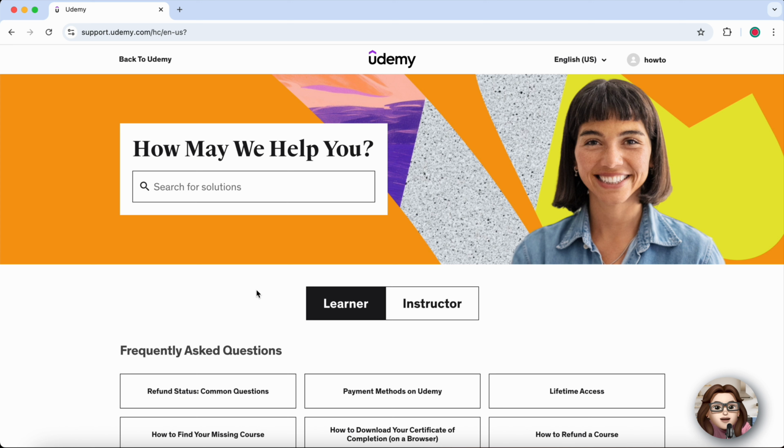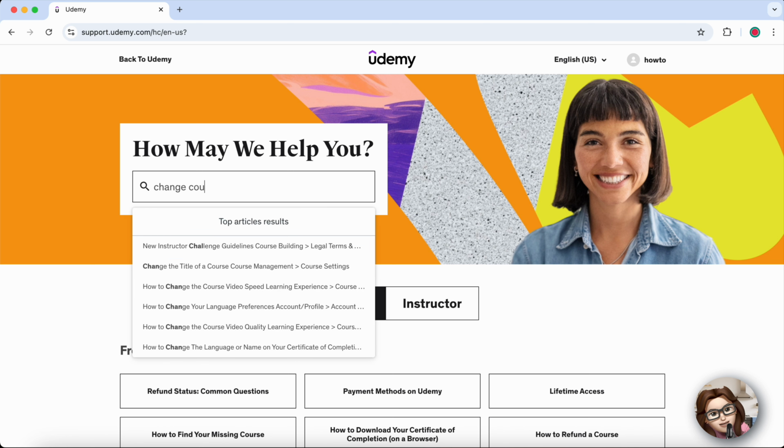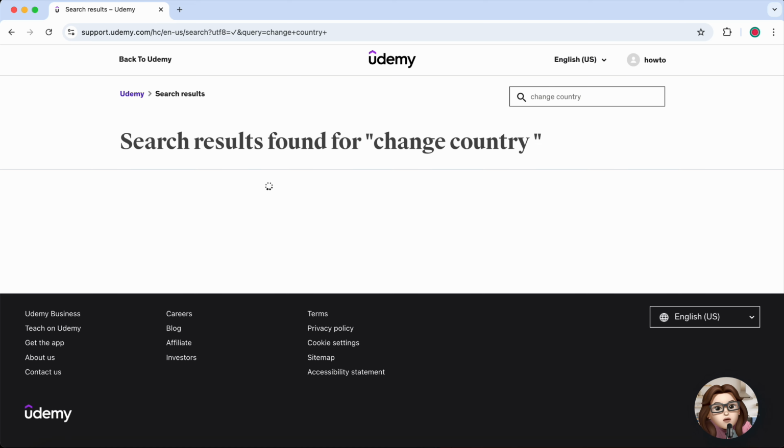On the Help and Support page, you'll see a search bar asking how Udemy can help you. Type in Change Country Settings and press Enter. A list of help articles will appear. The first one is usually the most accurate and up-to-date, so click on that to open it.